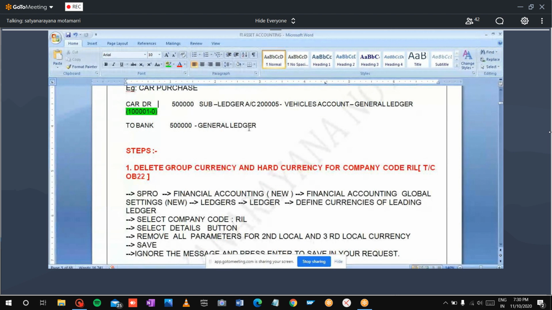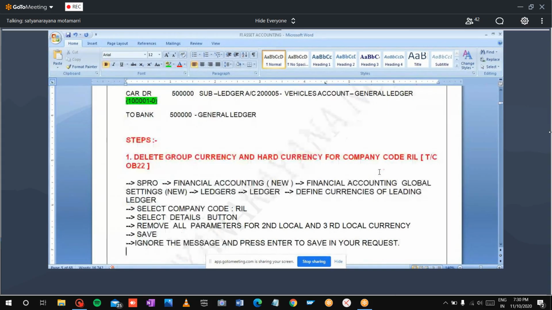Everybody says asset accounting is very complex. If you know the flow of these 4 rules, it is very simple. Now we have discussed the theory part. Now we'll go for customization. What steps are required? Then afterwards we'll do the testing.